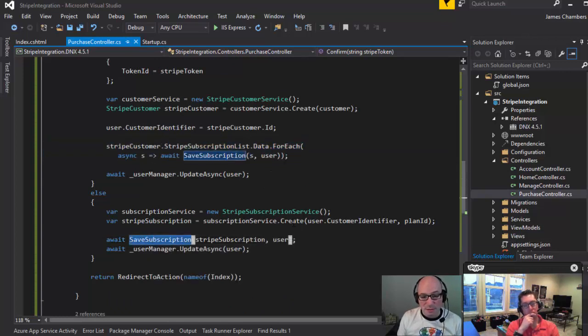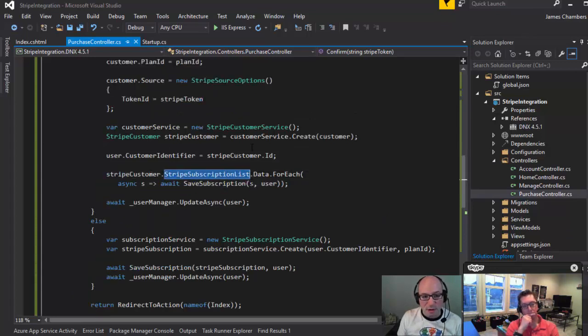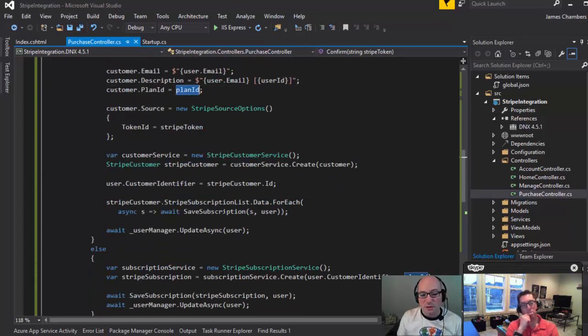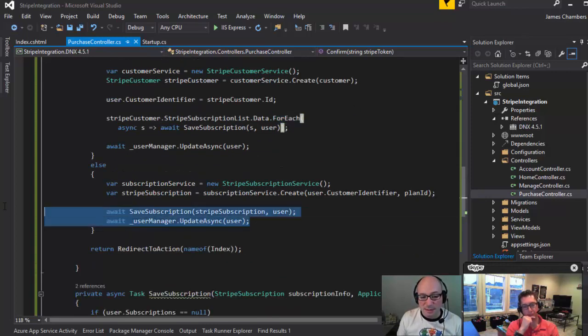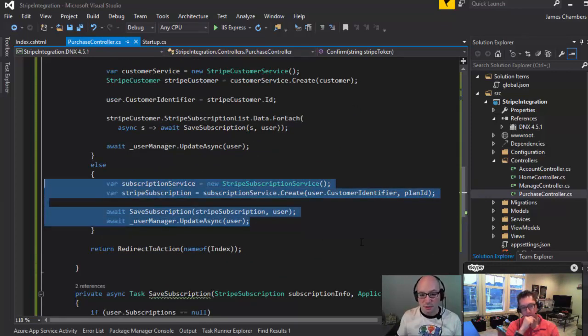So the create is a little bit different because in Stripe, when I create the customer, I've associated the plan ID. So it's creating the subscription for me, and then it's coming back with a list of subscriber data. So I have to loop over that collection. In this particular case, I'm adding a single subscription. Okay, that's what's going on.